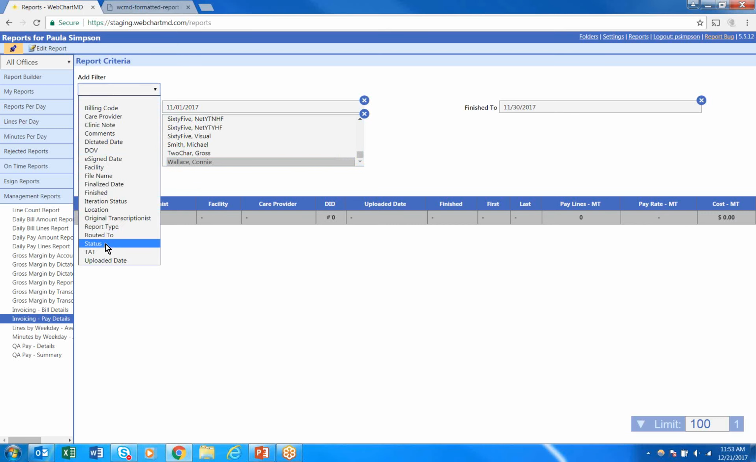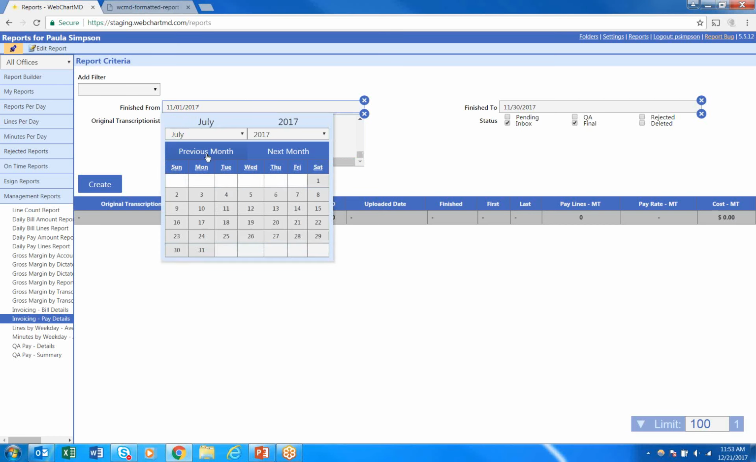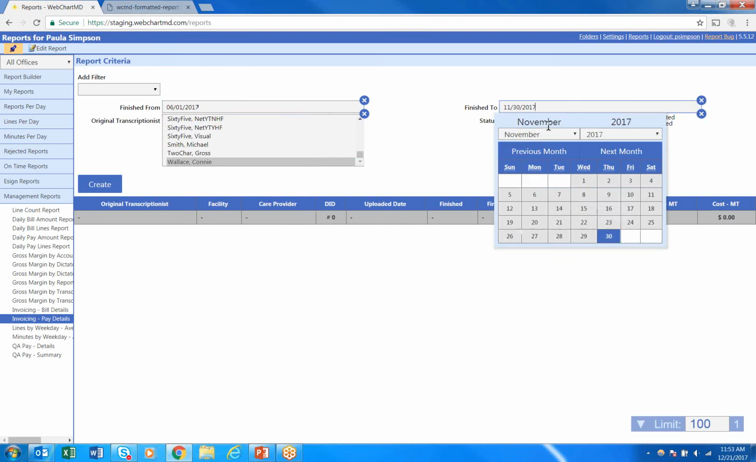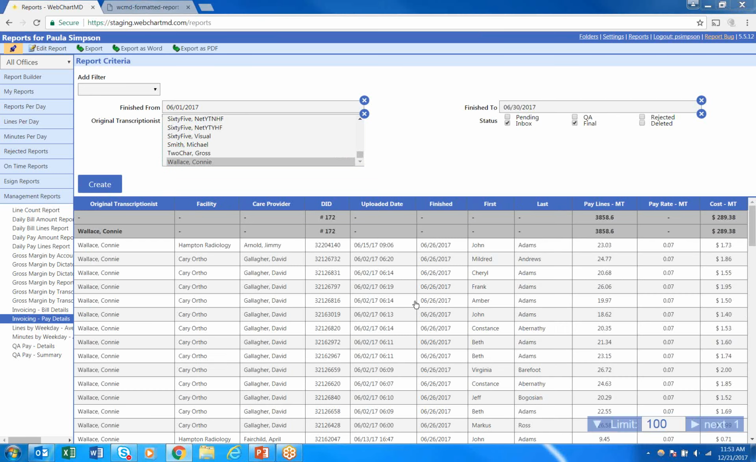Now I want to add status too, because I'm not going to pay, or we don't pay our MTs for anything that's not been delivered yet. So if it's in QA, we're not going to pay. But if it's in the inbox and final folder, those are the reports we pay on for the period. So I'll go in and set my date range again for the month of June, and I'll run this report. So I'll click Create Report. And now I've got all my data on screen for jobs that Connie Wallace transcribed during that pay period that were in either the inbox or the final folder of the client.